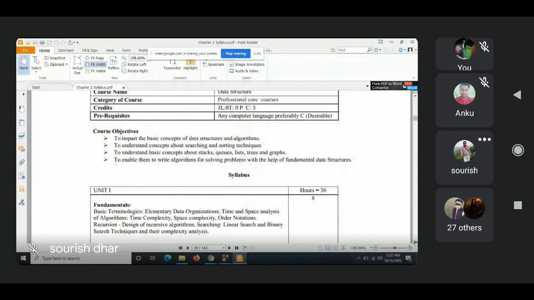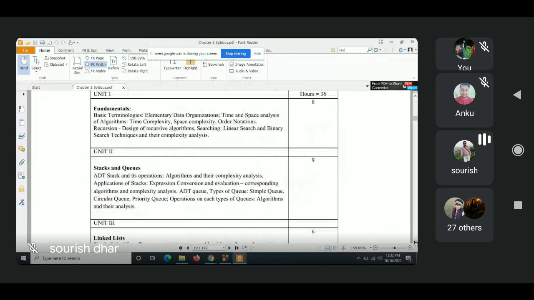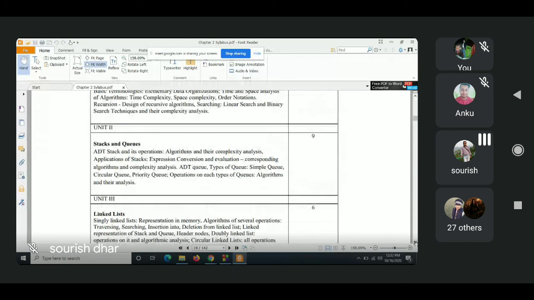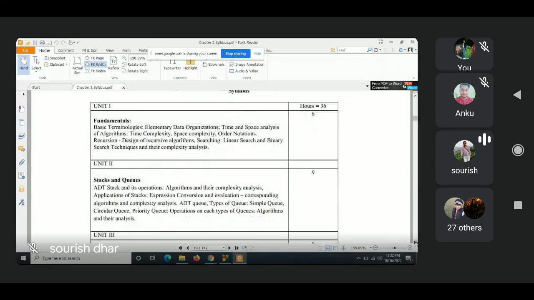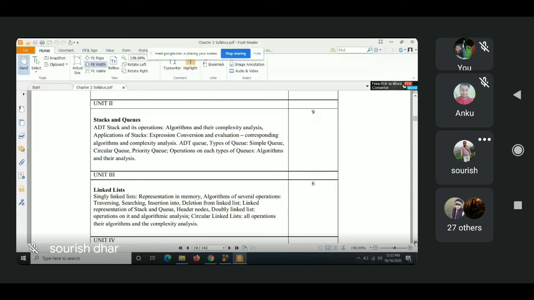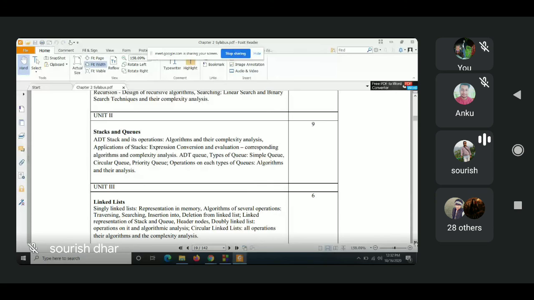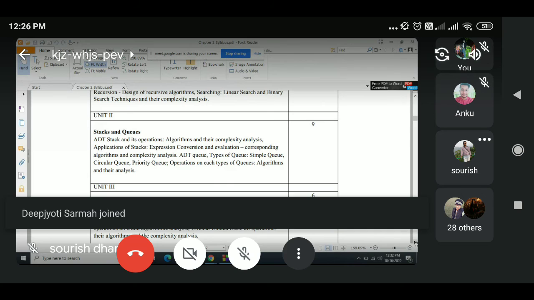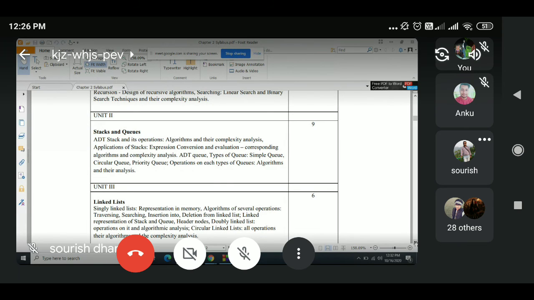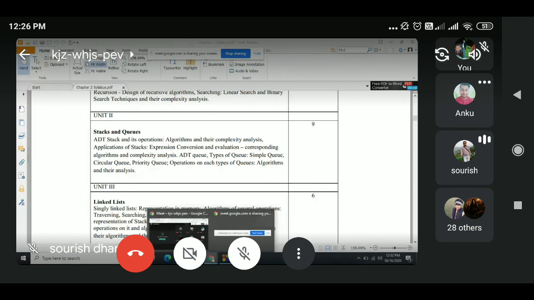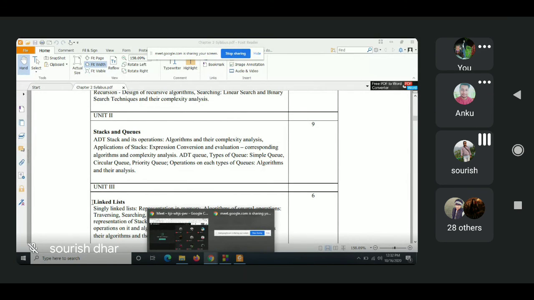Unit 1 is done. Now after unit 1, I will directly go to unit 3, not unit 2. Remember, unit 2 I'll come to once I finish unit 3. So what was unit 3 here? What is written? It is linked list, right? Okay, now I'm telling you something.